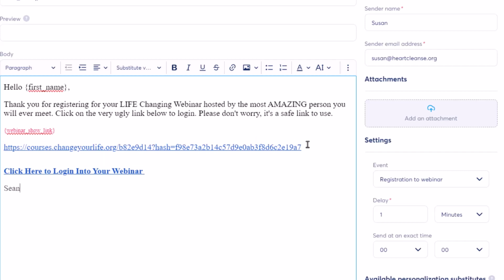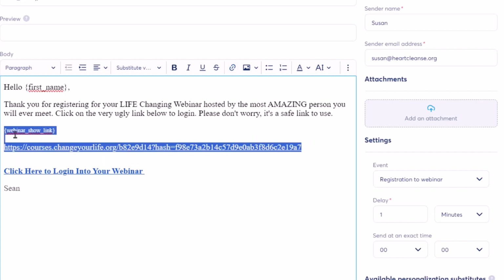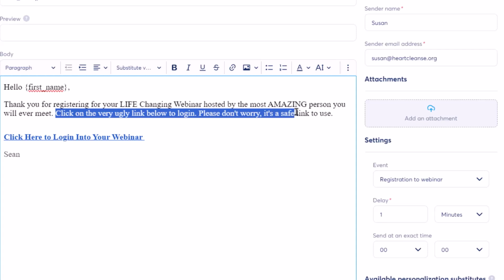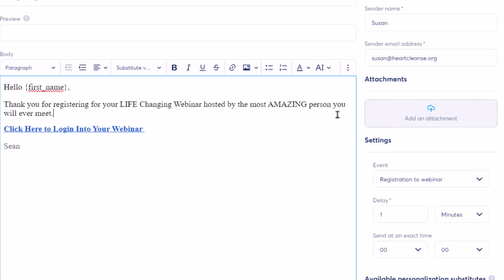So now we can take this all out. And now all this can come out. So now you have this nice professional email that's going to arrive in your recipients' inboxes and not have an ugly link.